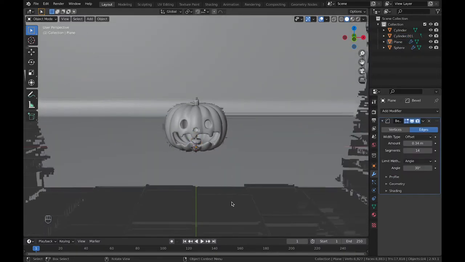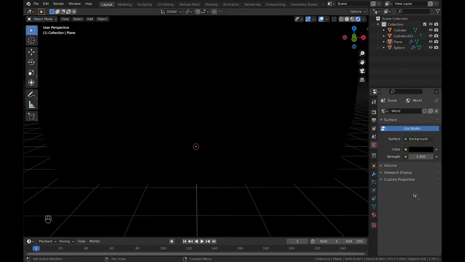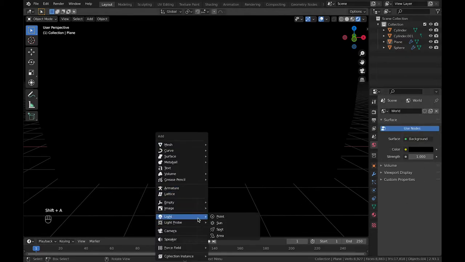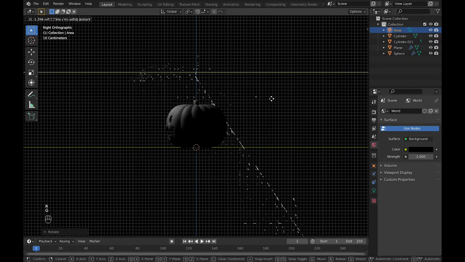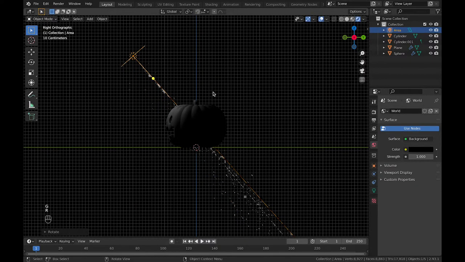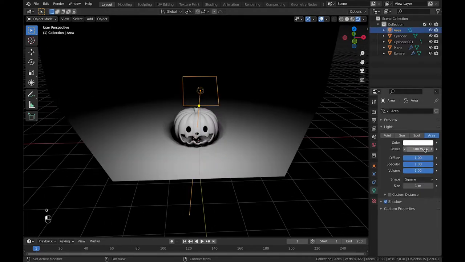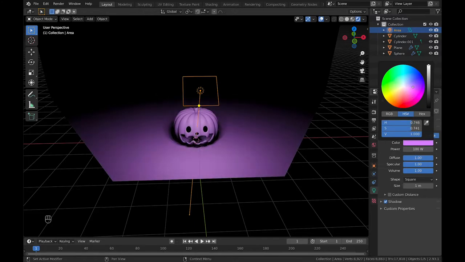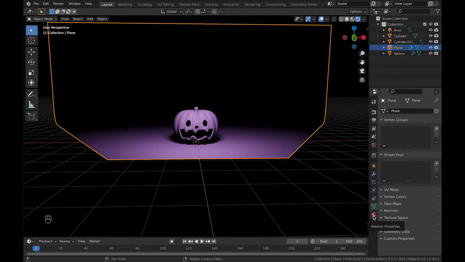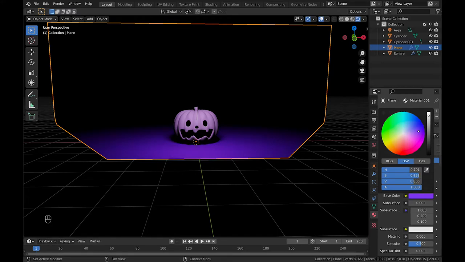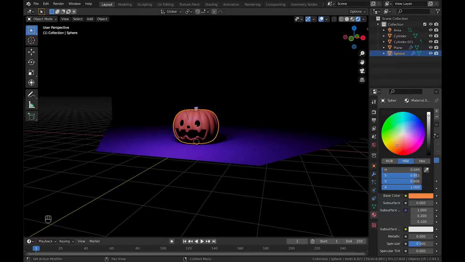Change the view mode to render preview mode. Go to World Properties and darken the color. Add an area light. Adjust the power and color of the light. Select the background and go to Material to add the color. Do the same for the other objects.